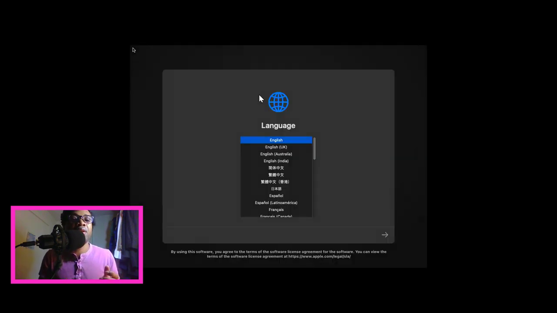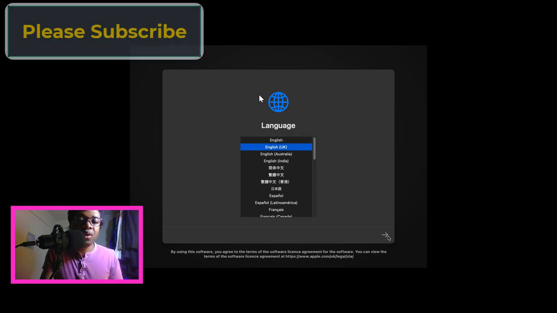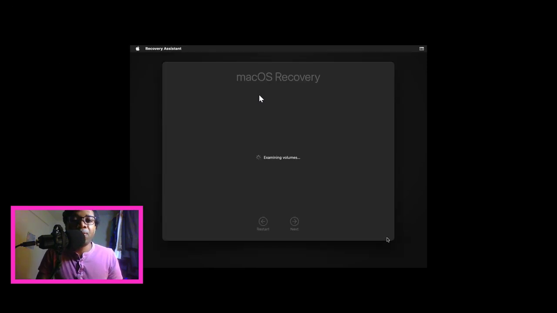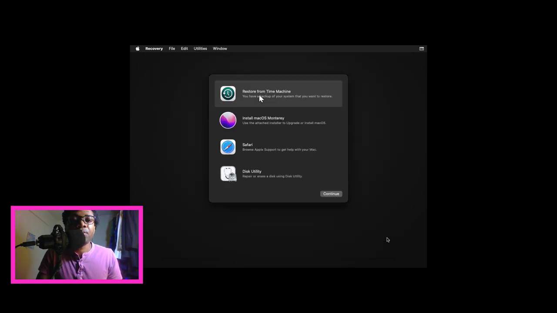Try it. It works. Once you see that, select your language. Click next. See, now here, don't click install macOS Monterey. Click Disk Utility and click continue.